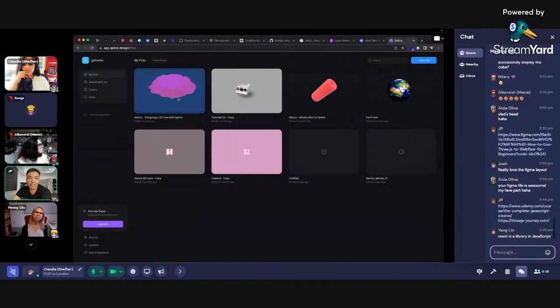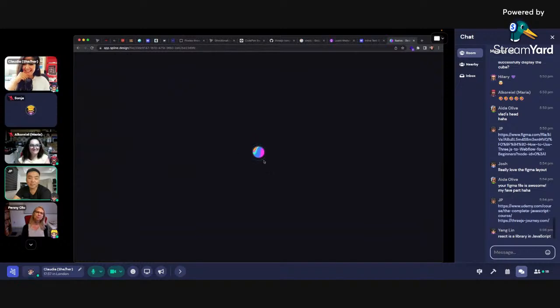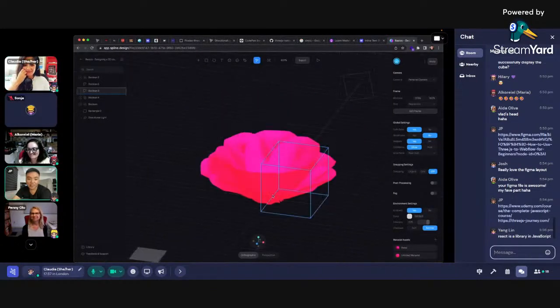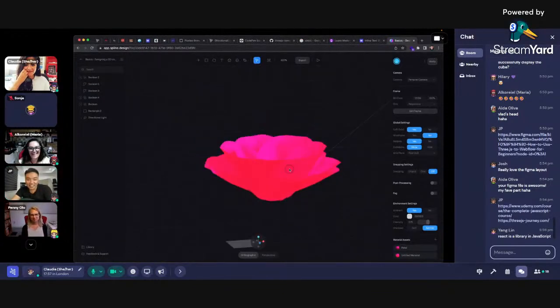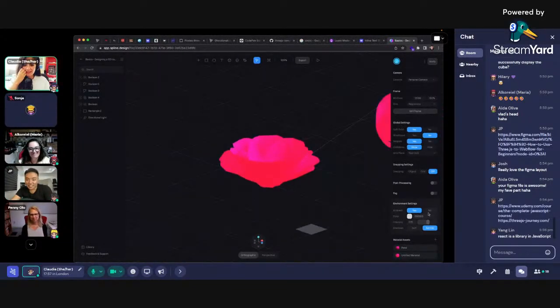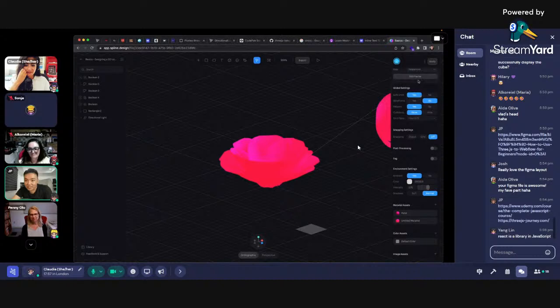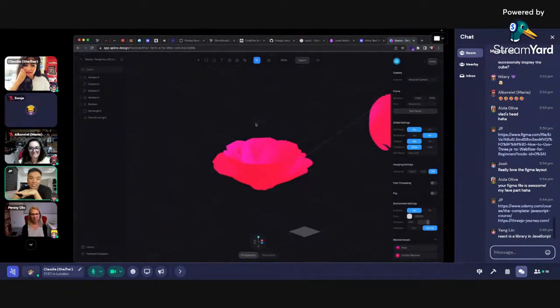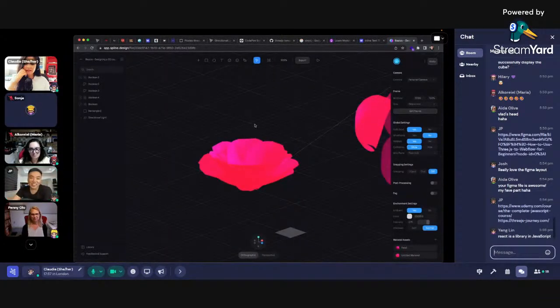Yep, this one that I made in Spline before. It's like a flower. I'm not sure how to make this out here. It's supposed to be moving slowly, like a blooming flower. It's really good as a first step to diving into the 3D world online.